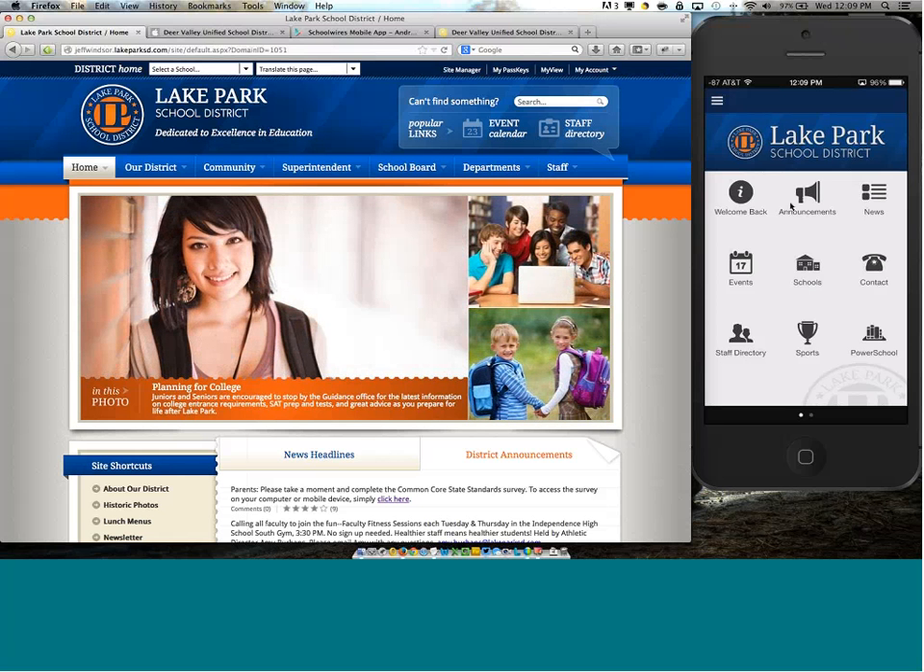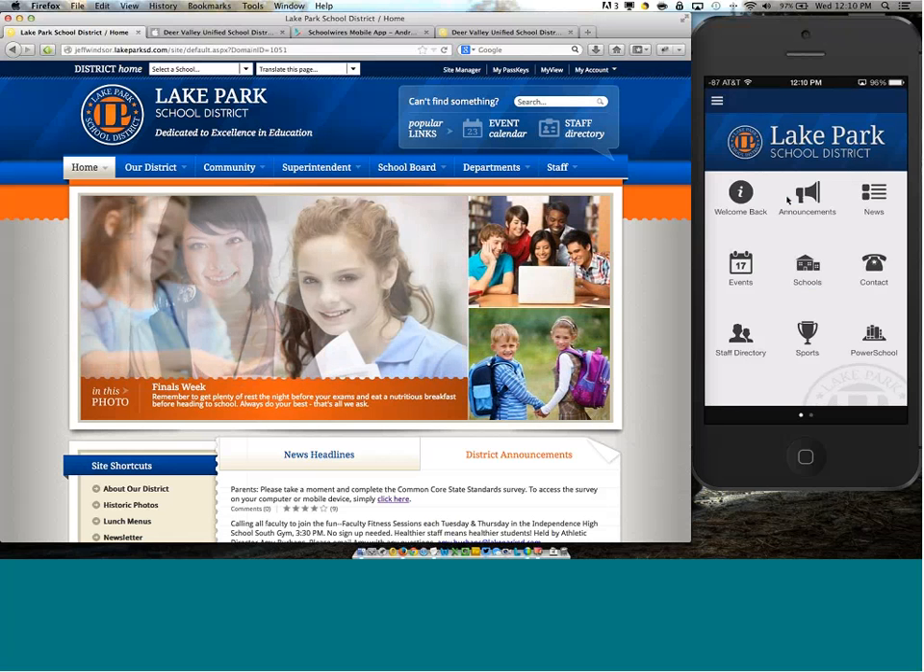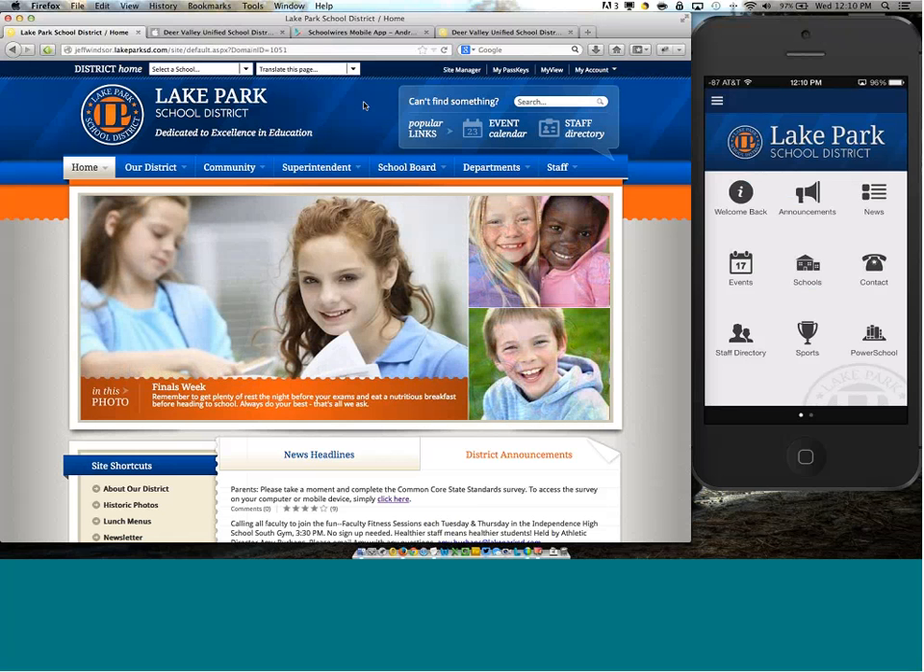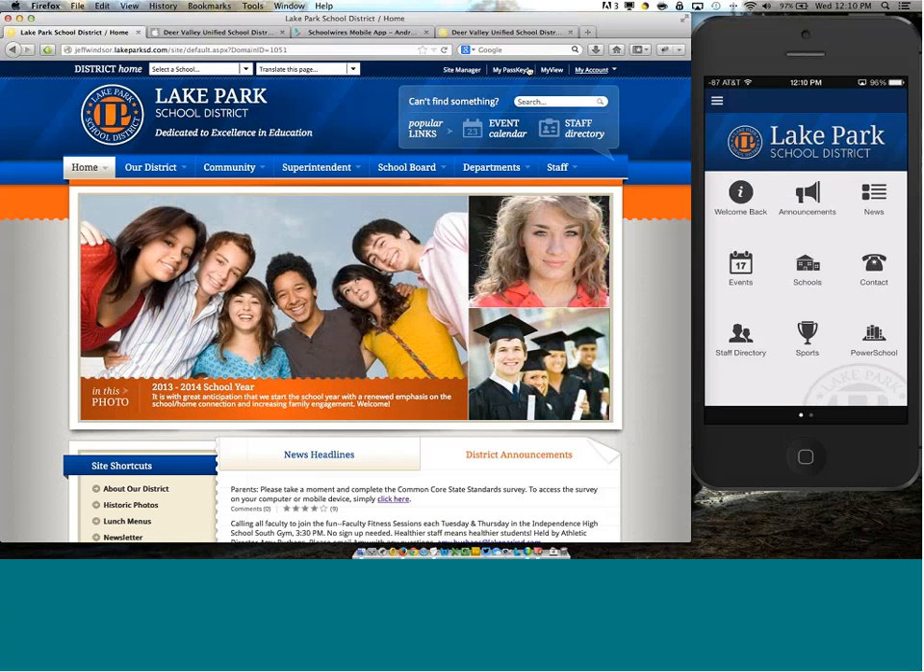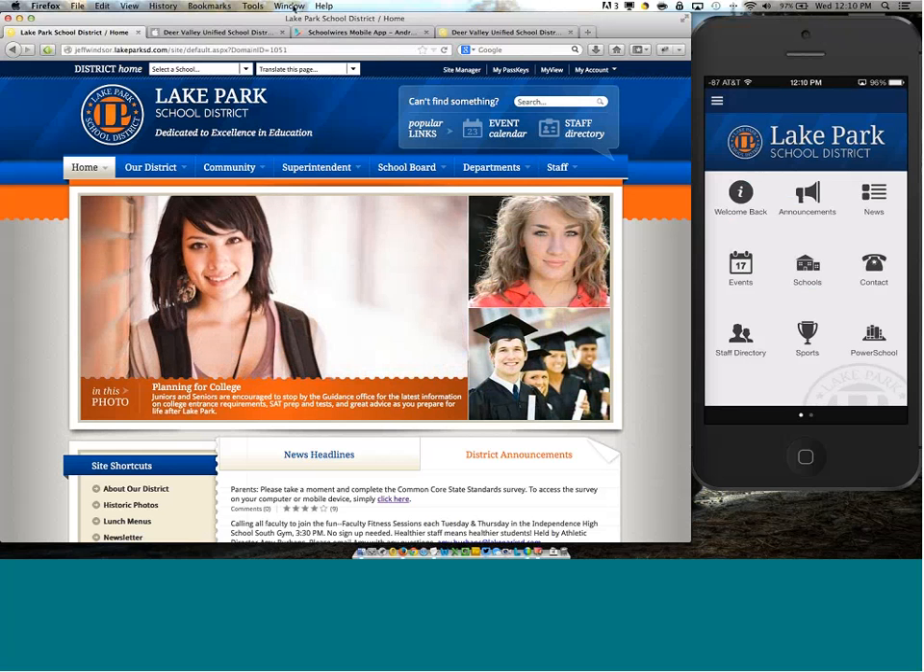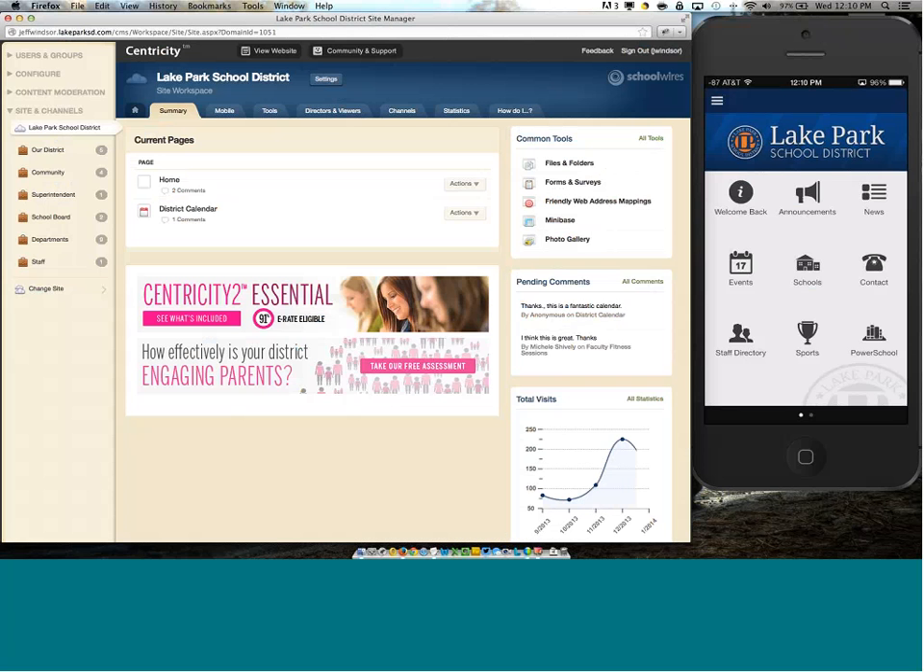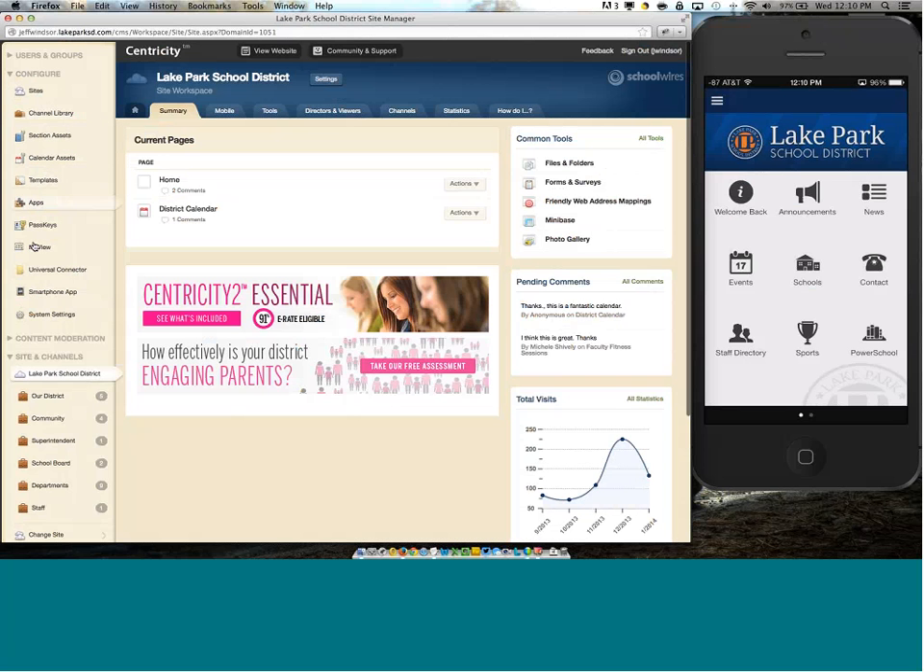Now, as we look a little bit at the editing experience, I've logged into my district website as a site director, someone who has the rights to edit and manage not only the website, but also the mobile app. And so I'm going to go into the Site Manager experience, which window is already open, and I'm able to go in and configure that information right here from within Site Manager.